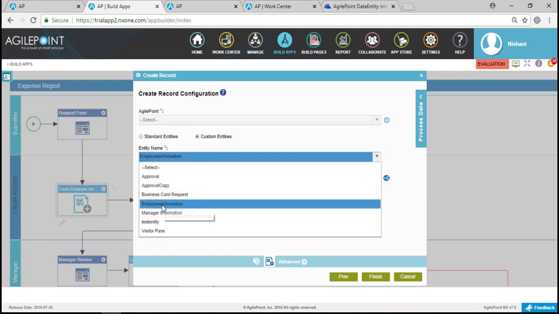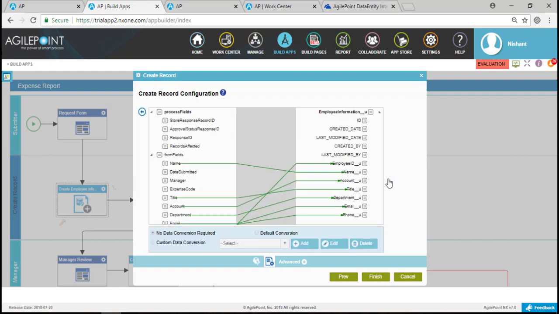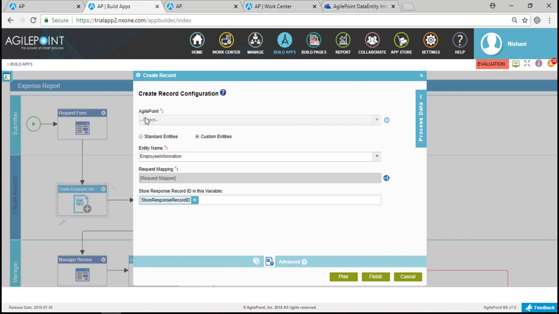So here I have selected Employee Information as my entity. Let us go through the request mapping. Here, I have mapped the process fields with the corresponding Employee Information fields. Once done, click on Back. And also I have used a custom attribute in order to store the record ID. Once the configuration is done, click on Finish.